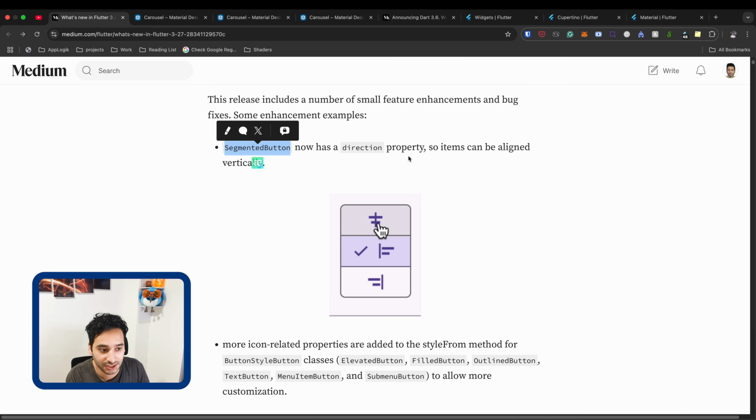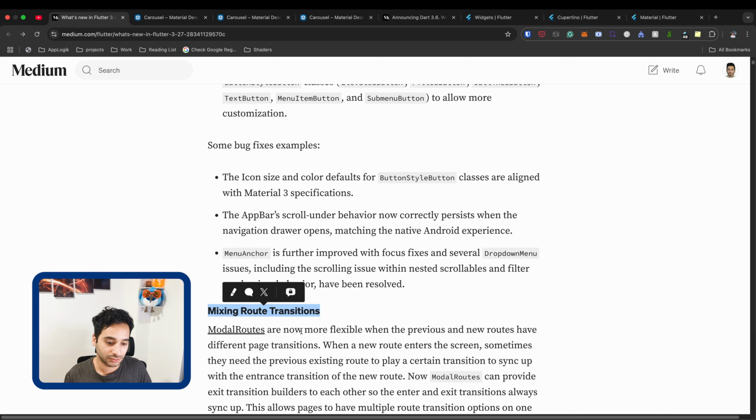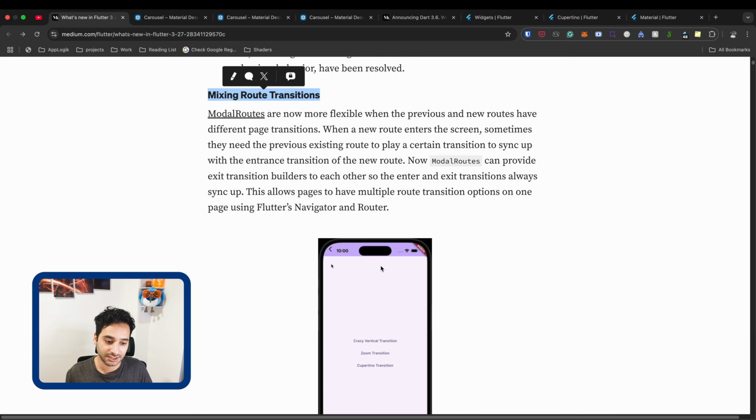And the next one is mixing row transitions. The point is that you can customize the transition of the pages that are going to be opened and also the pages that are behind the pages that are going to be opened. So I think they added a new way to animate the page that is behind. This way you can match the animation for the new page and also the previous page. So this is an example.